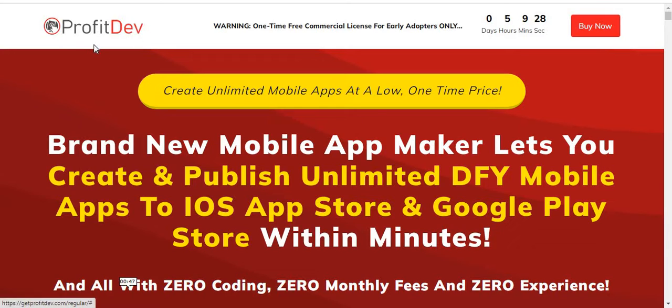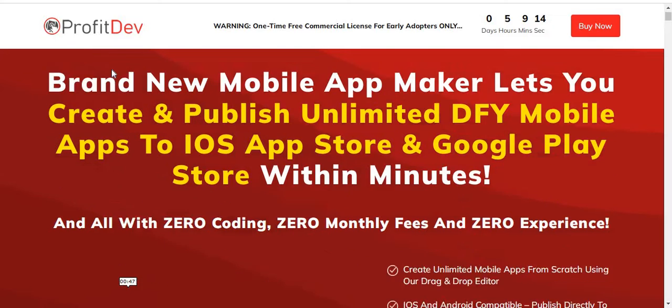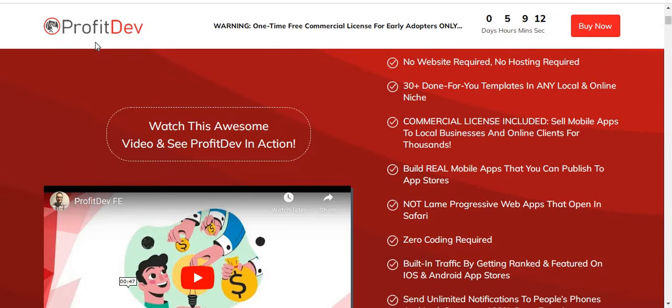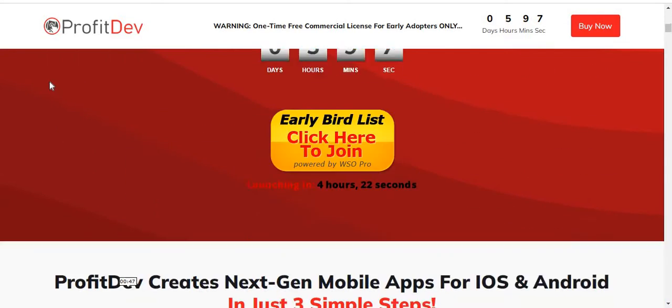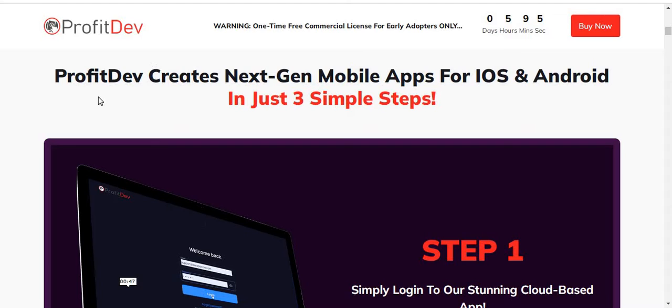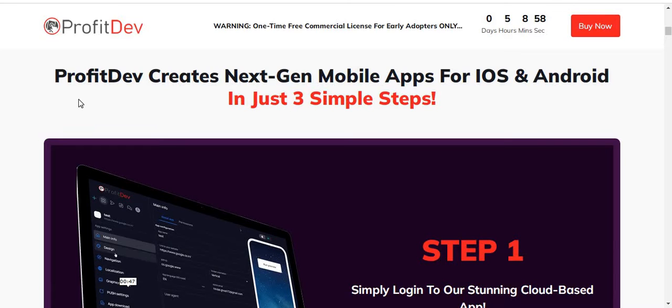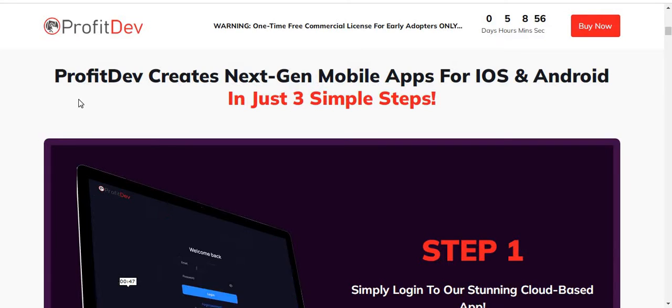The creators of this software ProfitDev are Mike Mackey, Colin Lone, and Radu Hainu, and this software goes live on the 18th of August at 11 am EST. Right now I'm on the sales page of the software ProfitDev. Create unlimited mobile apps at a low one-time price using this software. Guys, I'm going to show you step by step all the information about this software. I'm also going to show you a quick demo of how this software actually works and how to create mobile apps the easy way using ProfitDev.